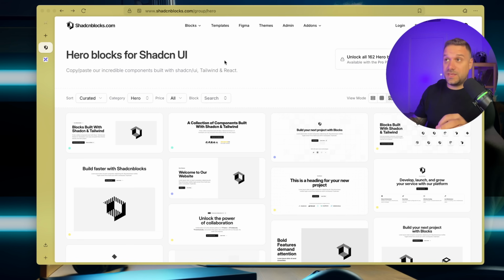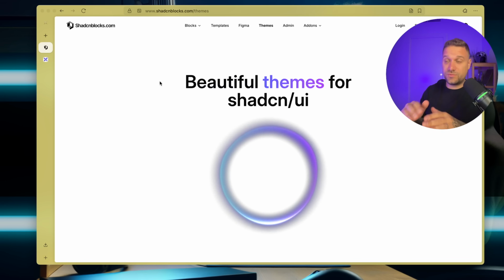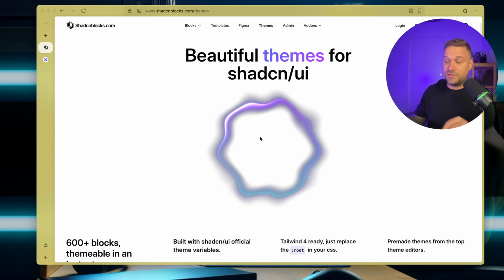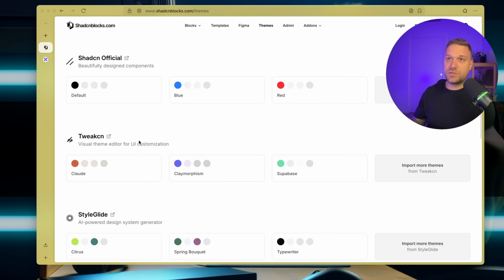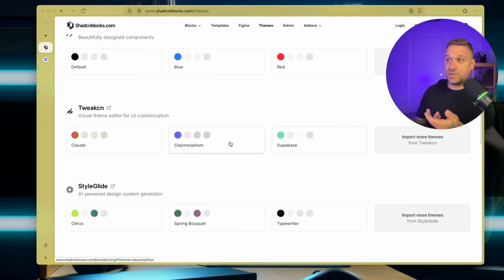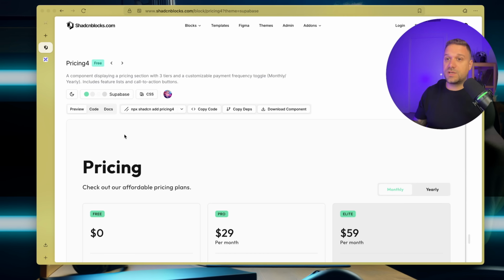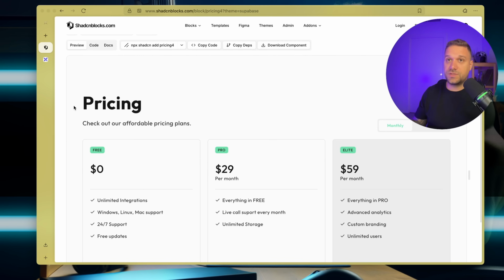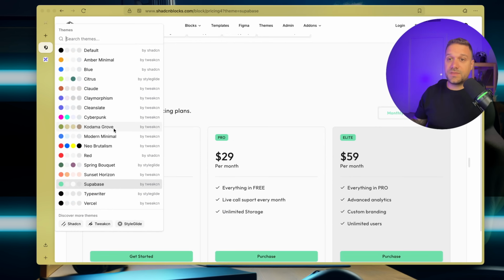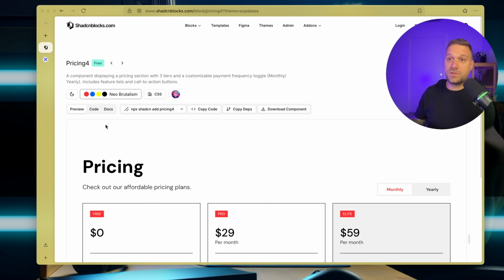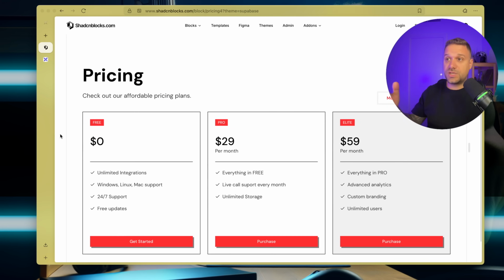And let's see the themes. The awesome thing is that everything is really flexible, all the colors, and this one is from React Bits. So here we can see that we have a bunch of colors. We have Shadcn Official, we have colors from TweakCN, and we can even import more themes from TweakCN if we are using TweakCN. So let's try something. Let's try, for example, Supabase colors to see how it will look in Supabase. We can see here their signature green, and we can now choose whatever theme we want and check out how it is going to look with Shadcn Blocks.